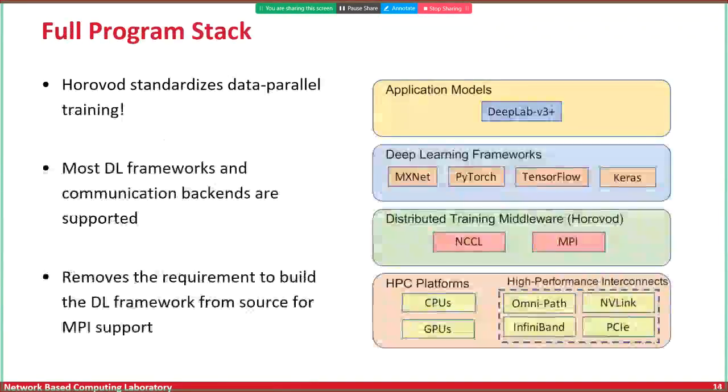So the full program stack is that Horovod provides a standard implementation of data parallel training. We have DeepLab at the application side, and we have our deep learning framework, in this case TensorFlow, and then Horovod is able to act as a middleware between MPI and the DL framework. An added benefit of Horovod, as a note, is that it removes the requirement to build the DL framework from source for MPI support. So you can have your own non-distributed DL frameworks, PyTorch and TensorFlow, for example, and then install Horovod on top of them and plug and play.